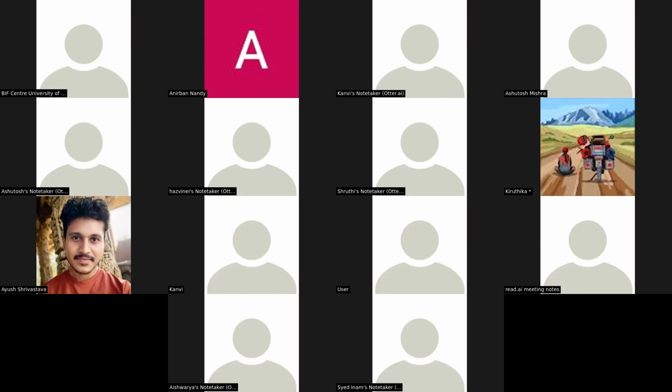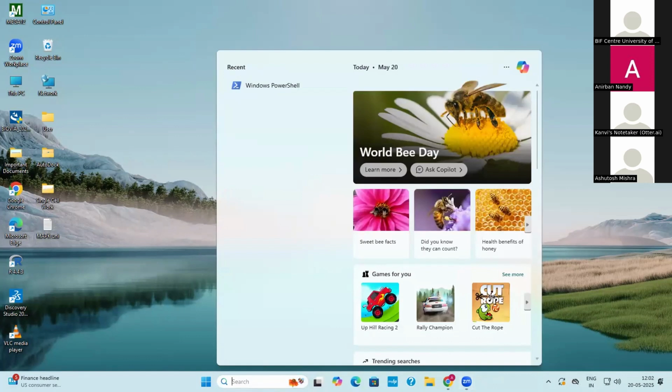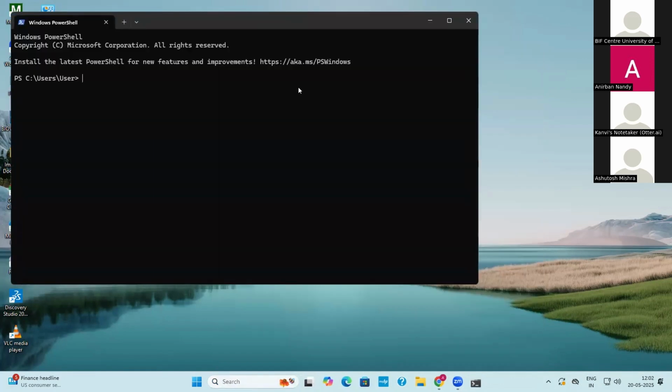I am sharing my screen. Now, installing a Linux system in Windows requires the following procedures. Just search for Windows PowerShell in Windows. Open your Windows PowerShell and type the following commands.